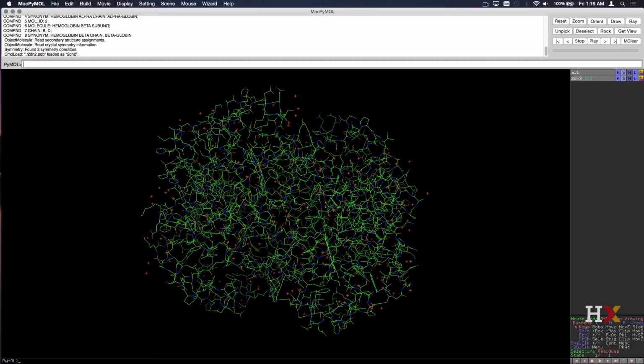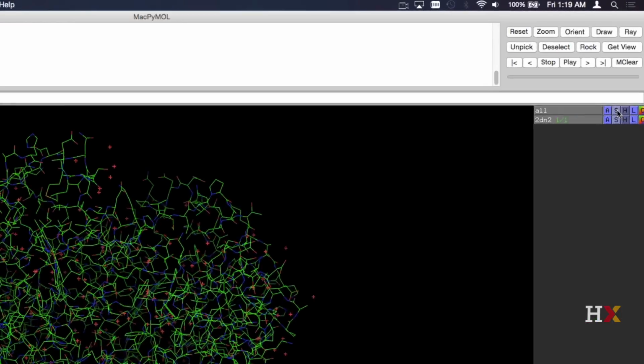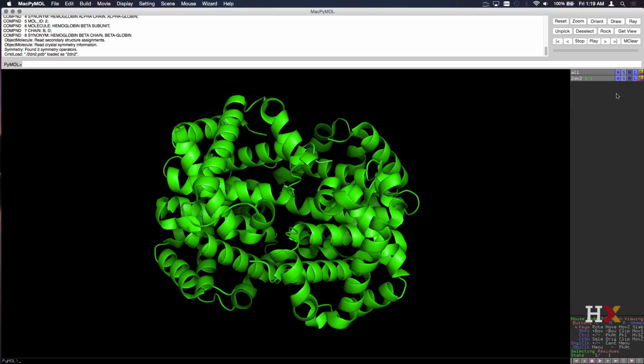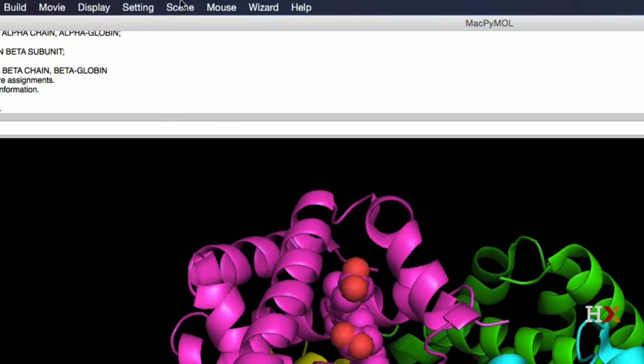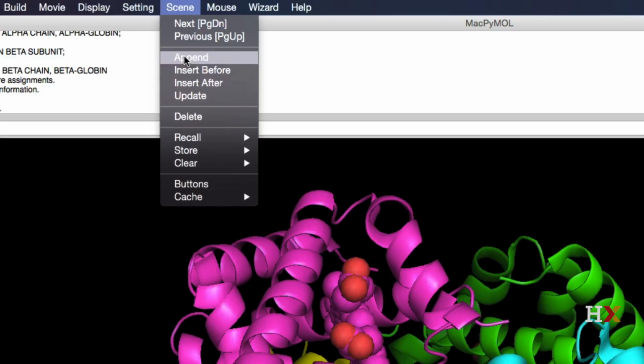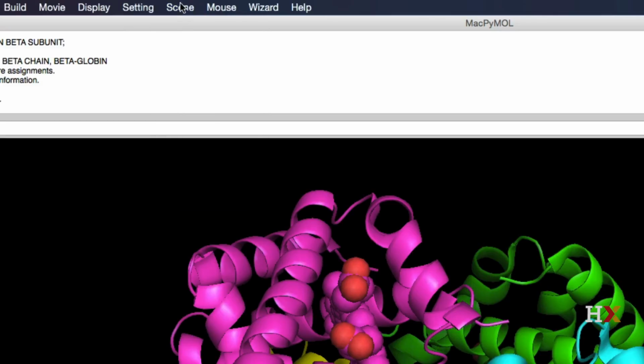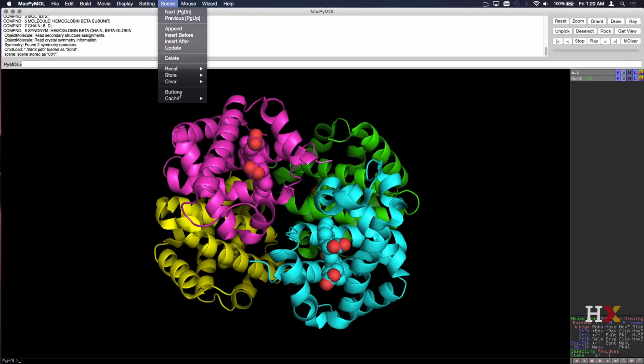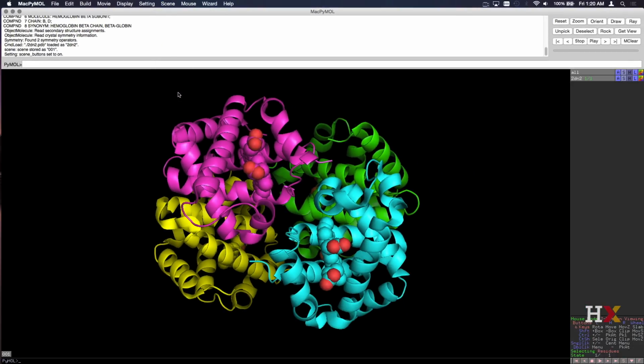Using principles introduced in previous videos, I'll quickly make a few changes to the view to make a nice scene that shows the 4 chains of hemoglobin as cartoons of different colors. Now that we have a scene composed, let's store it and turn on the scene buttons. Note that saving the scene is not necessary, but it ensures that we can return to this representation if we change it by mistake. Before generating the image file, a few other options are worth considering.